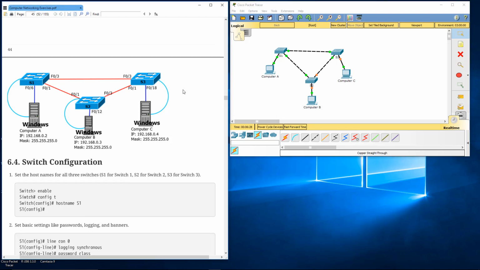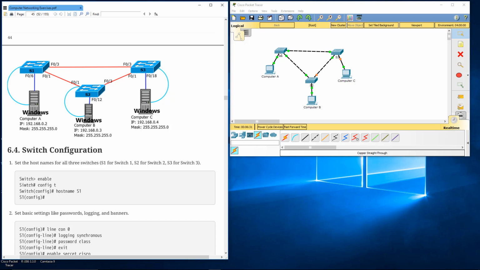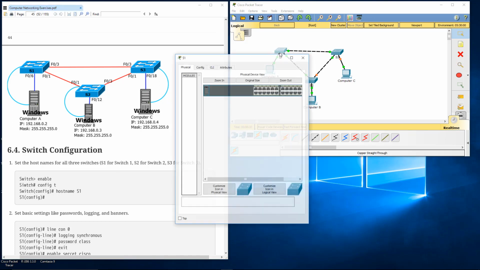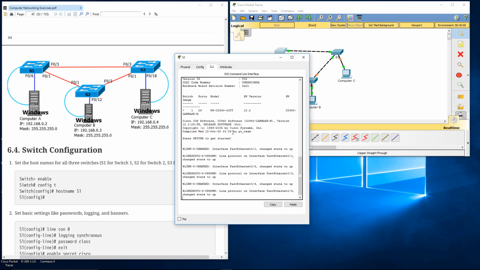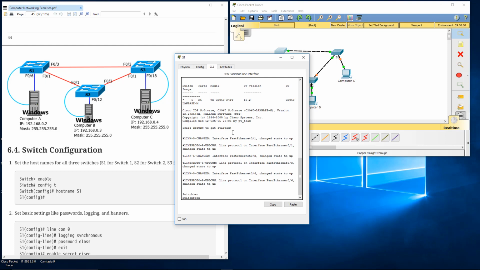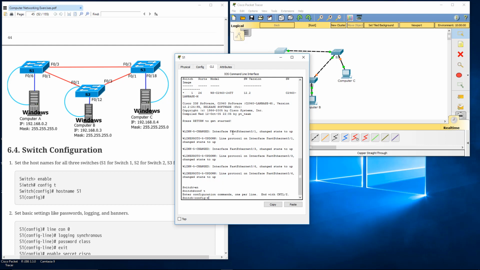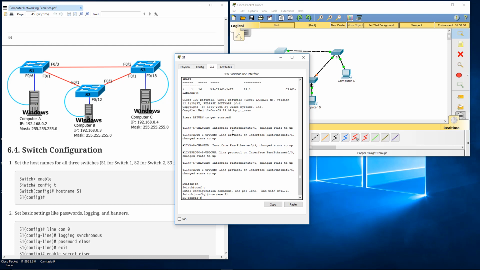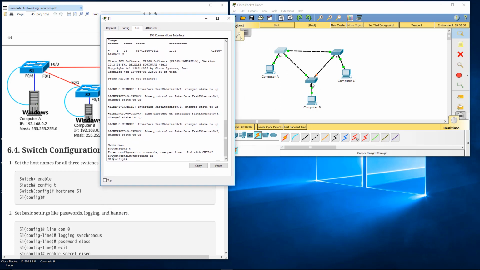Okay, so let's see what we need to do. We need to set the host name for all 3 switches. We can do that. So we're going to enable, configure terminal, and change the host name to S1. What should change as soon as I hit enter? Think about it. Okay, the host name changes, and we can see that reflected in the prompt here. That is good. We can open up S2.